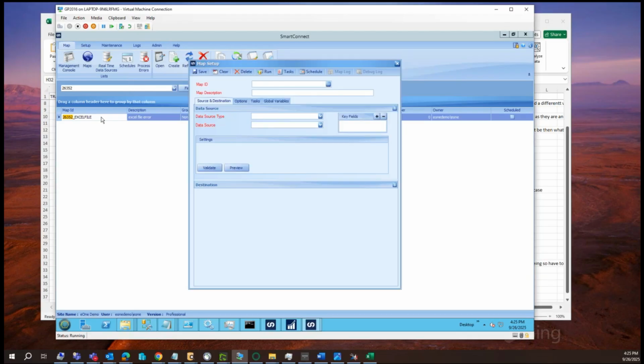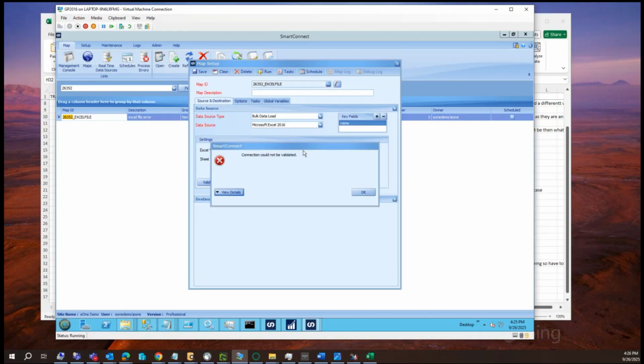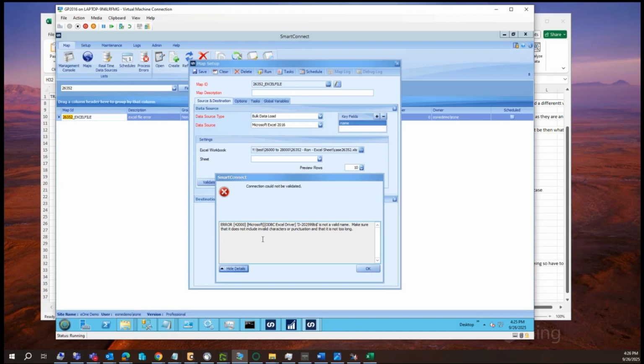So if we look, we replaced the file with a quote-unquote bad file. So we open it up, and SmartConnect is validating the data source, and slowly failing. Connection cannot be validated. And we get the error. We can see that's a Microsoft Excel ODBC driver error, and it tells us that D-202599b is not a valid name. Make sure it's including valid characters or punctuation, not too long. Well, obviously that's not too long, and it doesn't have invalid characters since we saw it worked before.